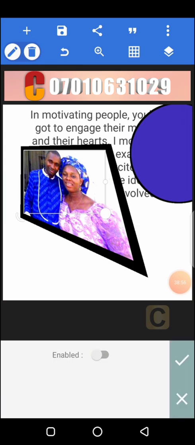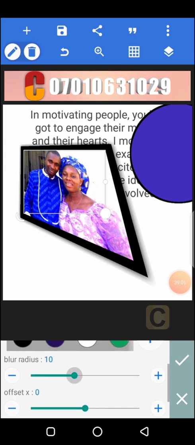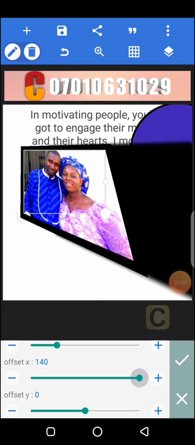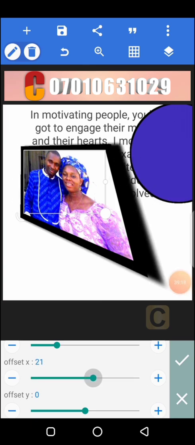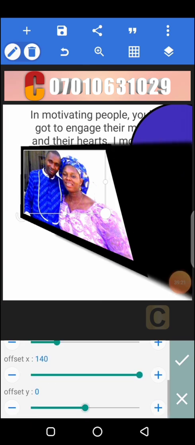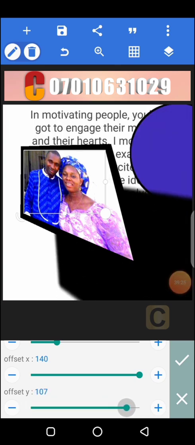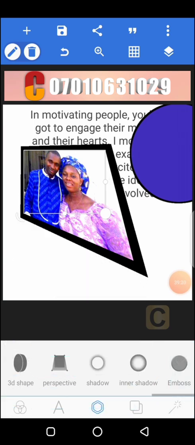This is for shadow. Let's see what shadow will do. Now you can blur it, you can make it sharp, and you can do your offset. Look at offset. That is how far you want it to be from the image. That is the shadow. How far do you want it to be? Look at. You can see. Go this on the x-axis. Now for the y-axis, either up and down. Where do you want it to be? So that is for the shadow.